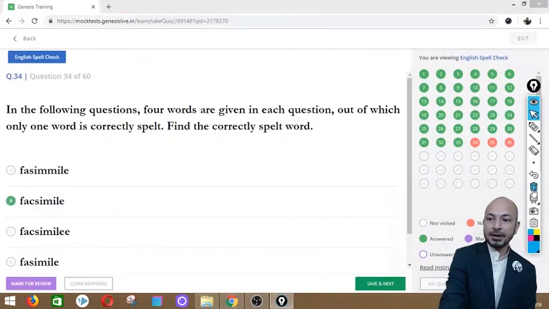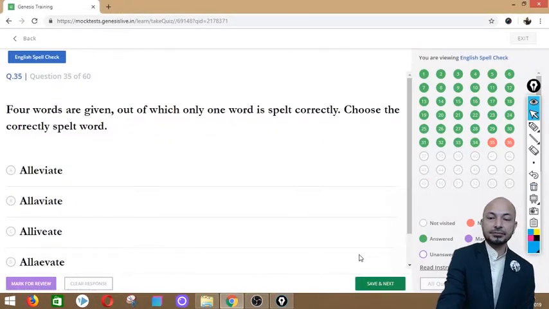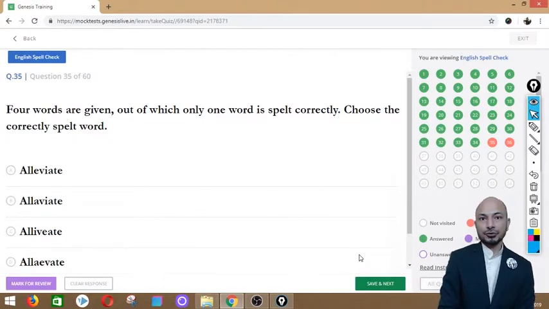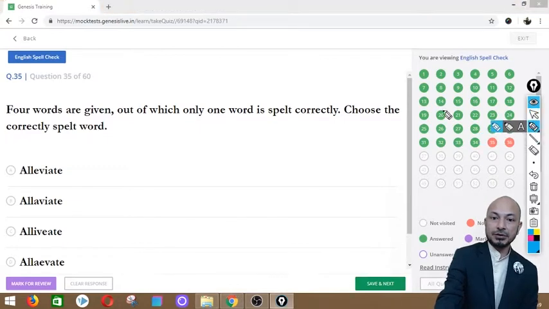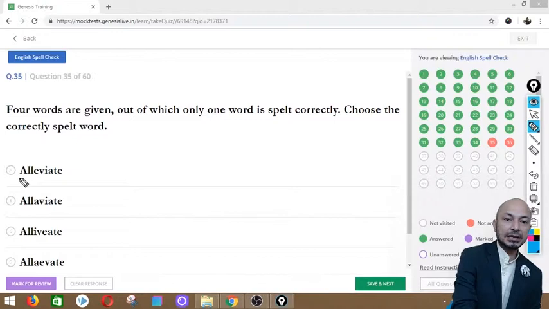And saying next. On to question number 35, and the word is alleviate, and the spellings given are Alleviate. The second one says Allalviate. The third one says Alliveate, and the last one says Allaevate. And the correct option is option A, which says Alleviate.